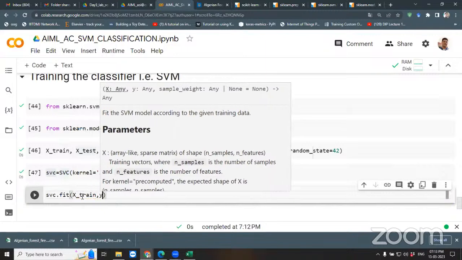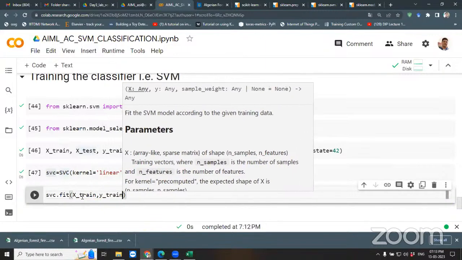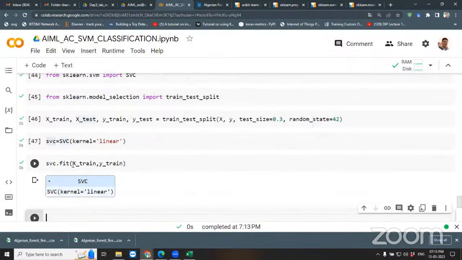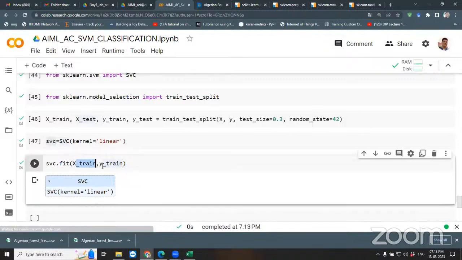So we will fit this classifier with X_train and Y_train. Y are the labels and X is the data. So SVC is now fitted with this training data.